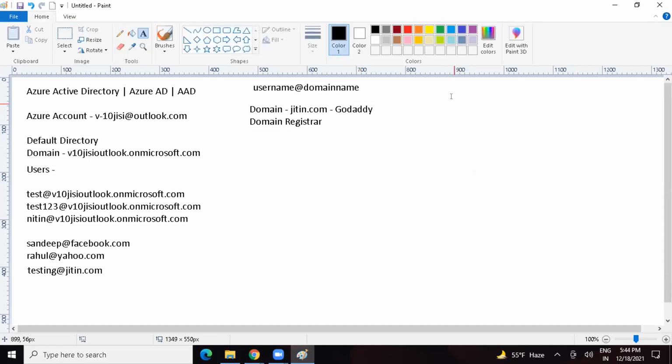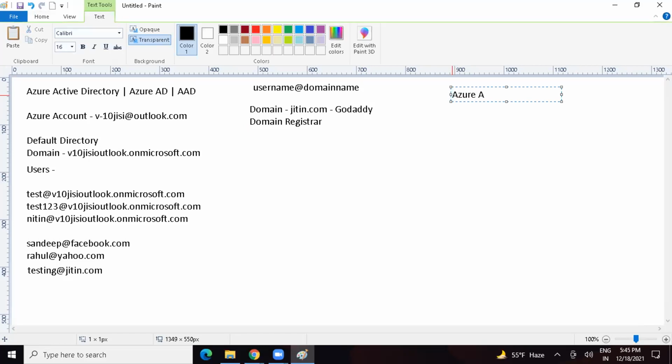Now, how can we achieve this? We need to go to Azure Active Directory. In Azure Active Directory, we see a section called custom domain names. We'll go to this section. When we go to custom domain names, it will give us an option to add the domain. Whatever domain you have purchased or got, jitin.com, abc.com, test.com, infotech.com, hcl.com, yahoo.com, fabricam.com, whatever domain you have got. Let's say I have got jitin.com.